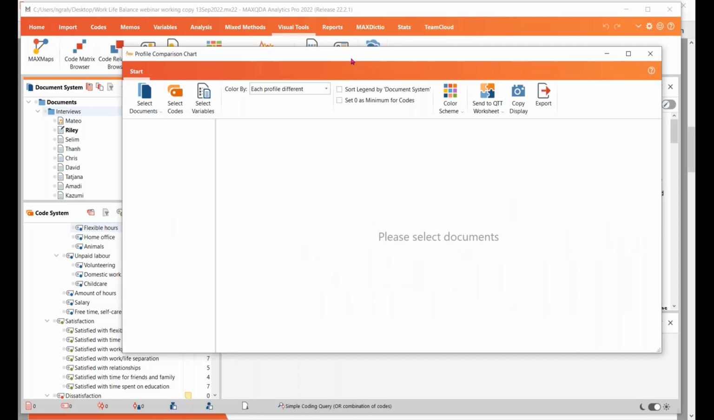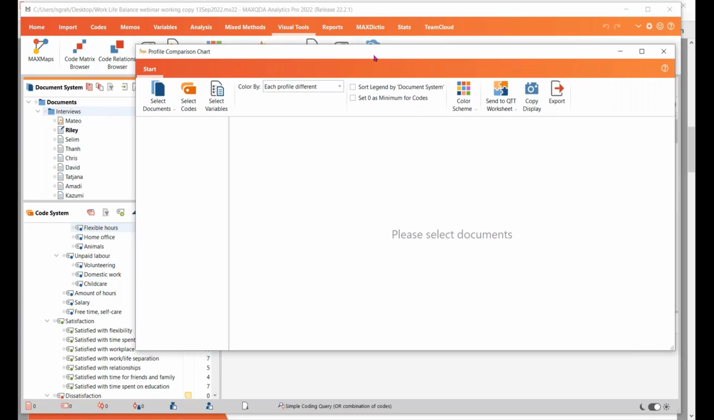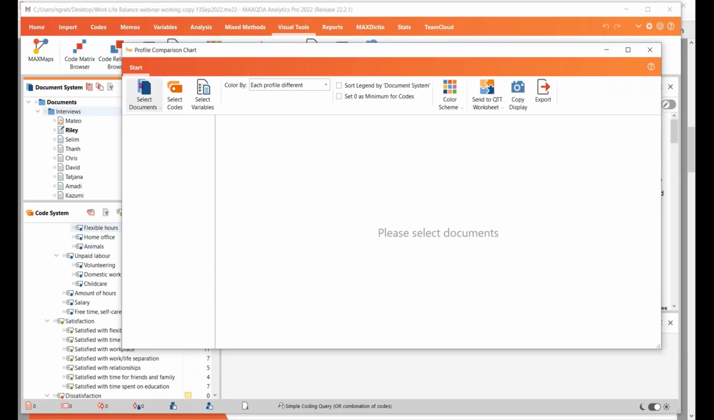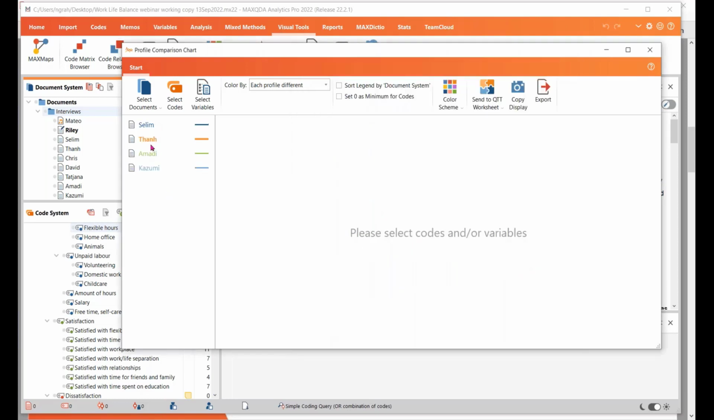So in this one, we don't need to do activation beforehand. I'm going to select documents and select codes with these tools, and it will become apparent. I need single documents to begin with, and from the list of all of the documents, I'm going to pick Selim and Tan and Amadi and Kazumi just for the little bit at random, and click OK. I've picked 4. They get added in here, and a color is allocated to each of them at random.